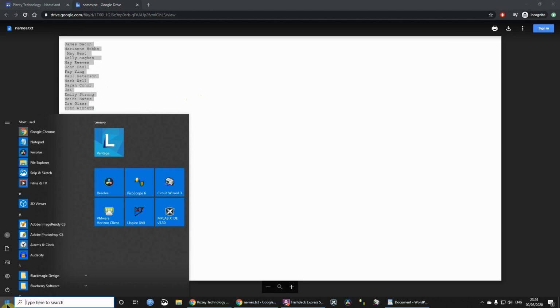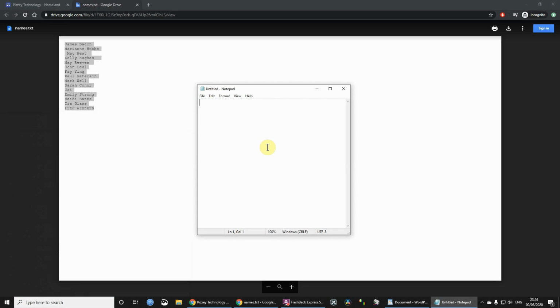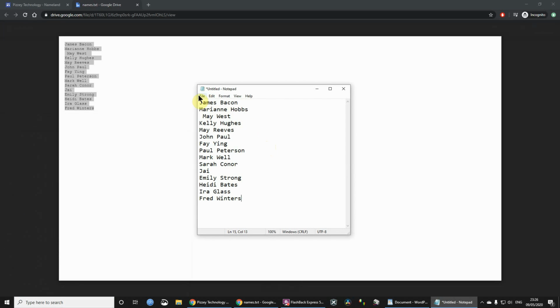I'm going to use a keyboard shortcut Control-C to copy. And then this is the important bit. You need a plain text editor or a program that can save as plain text. I'm going to use Notepad. And I will just do Control-V to paste, and then I will save it.